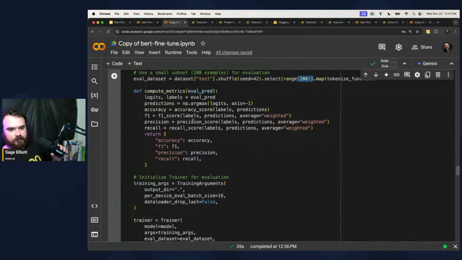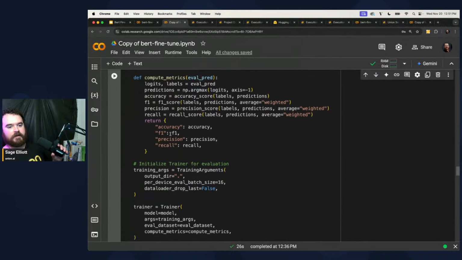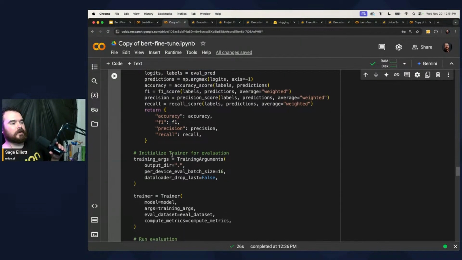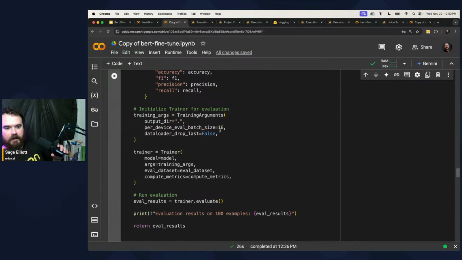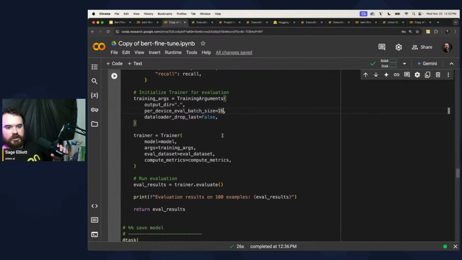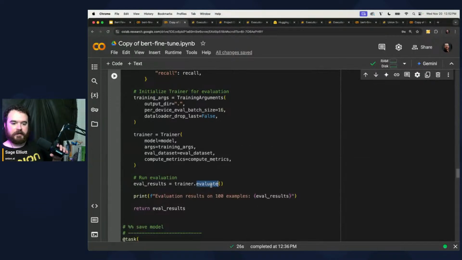And then we're going to get accuracy, F1 score, precision, and recall, all classic metrics that you'd use to evaluate a classification algorithm. And then we're going to load in 16 samples per batch. We're just initializing the trainer again, but we're calling .evaluate, which, instead of updating the weights, now takes the model and gets prediction results from it.